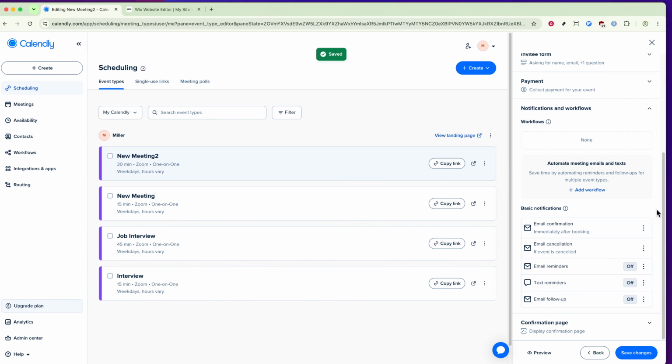Now it's time to customize your reminder preferences. The options here allow you to toggle notifications either on or off, depending on your needs. You can choose between setting up email reminders, text message reminders, or both. If you want your attendees to receive a follow-up email after the meeting concludes, you can enable that here as well. Each of these settings is designed to help you control how you and your attendees stay informed, so think about what works best for your workflow.